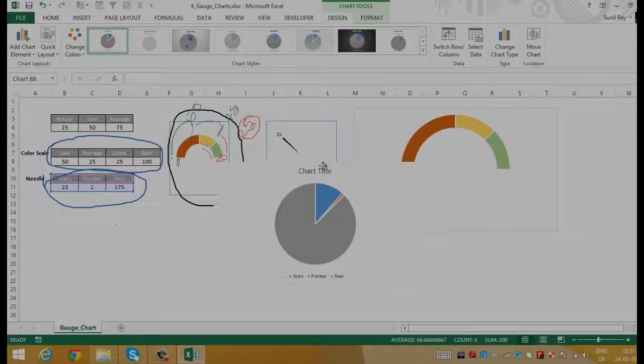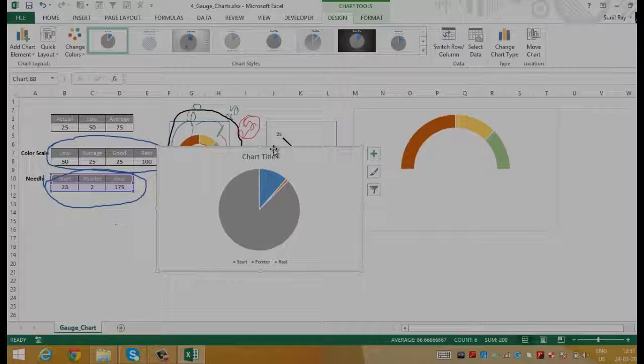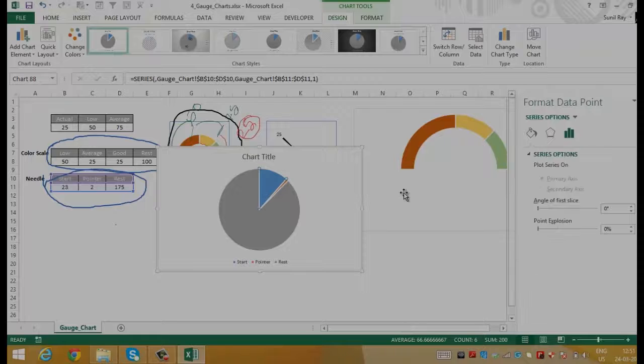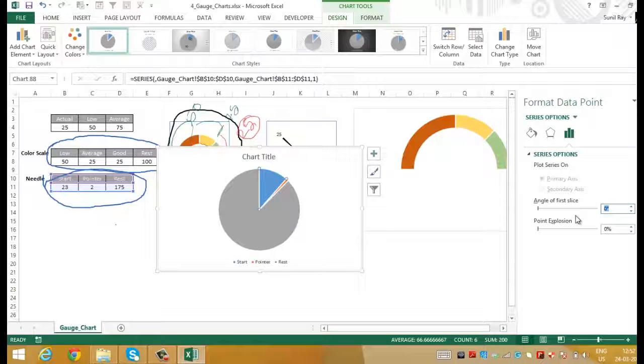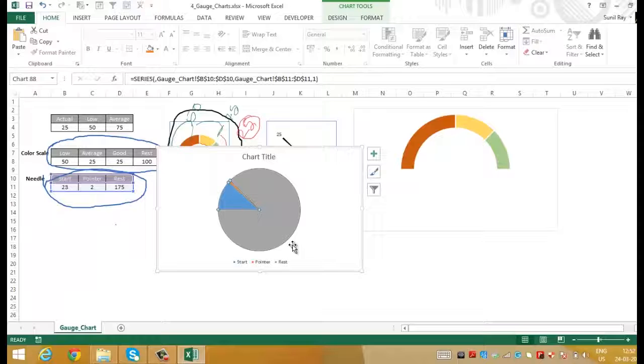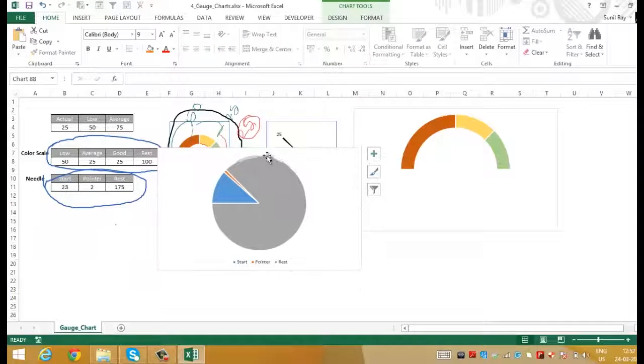Here again the pie chart is vertical. We need to rotate it by 270 degrees. So we'll simply just click on the slice and press Ctrl 1, and again we'll play the same game. Just simply this time I'll directly type 270 degrees. Yes. So now it has rotated. Now remove the chart title and the legends below.